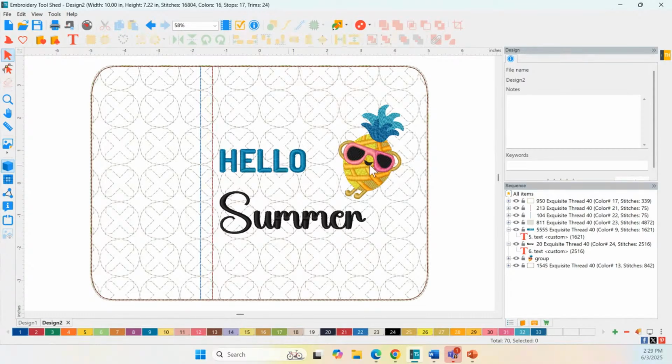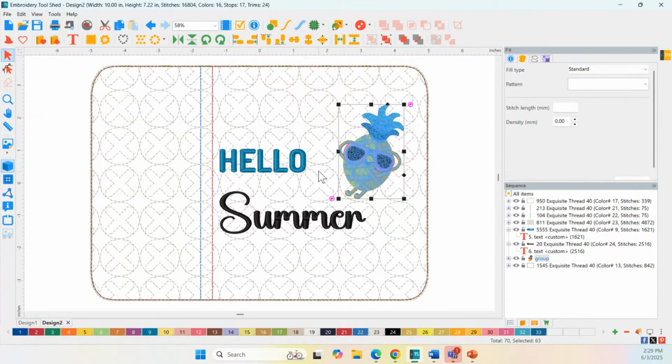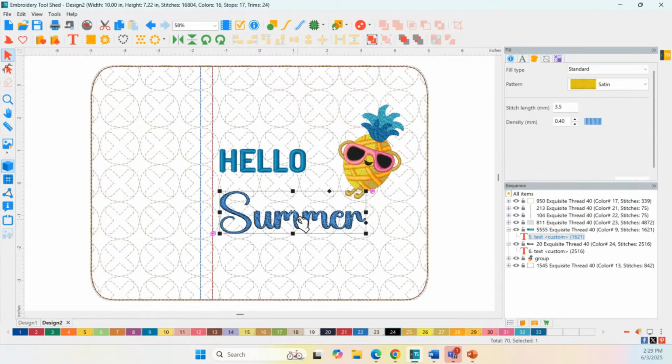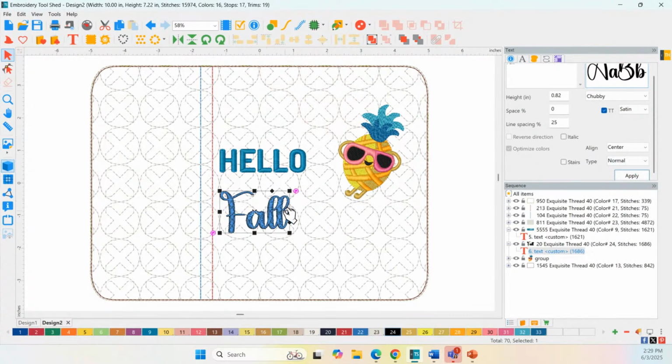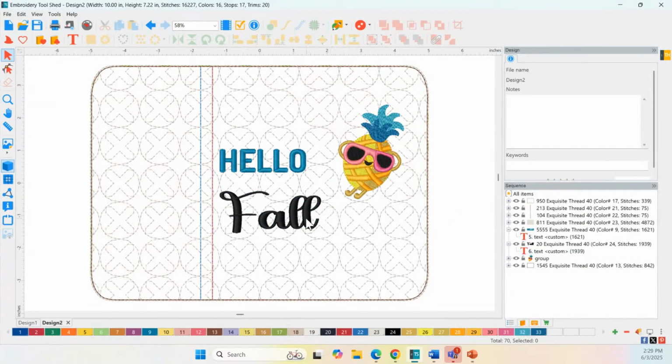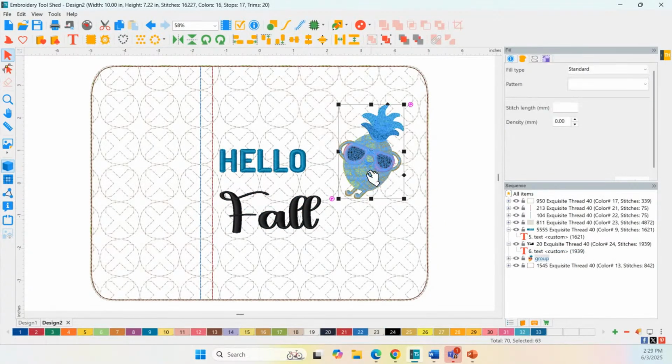Maybe we changed our mind. We want to use a different design here, and we've actually already edited the text. So you saw how I did that. I just select it, and then over here in my properties, I can actually change this. So maybe I want to think ahead, and maybe I want to make something for fall instead of summer, because if I don't make it now, I will be behind time. So maybe I want to do fall, and maybe I want to put a different design here that is fall.